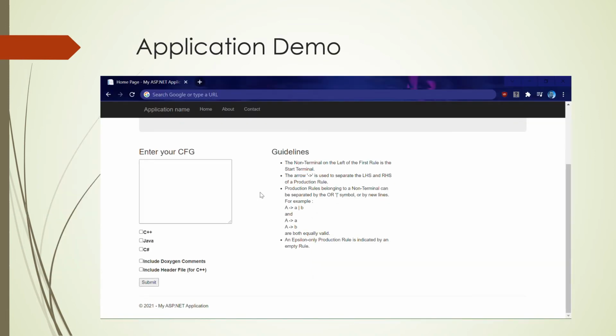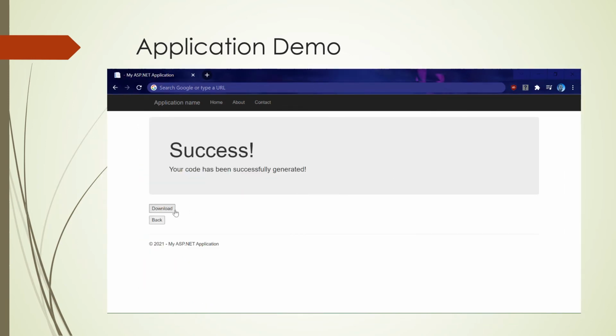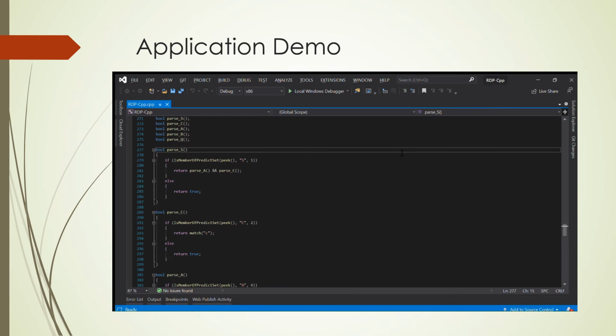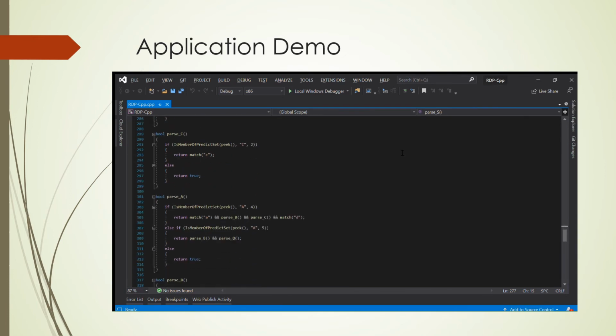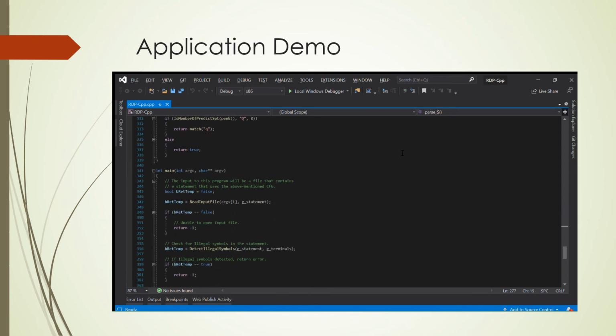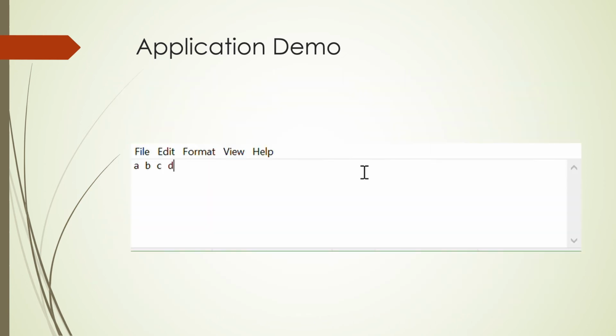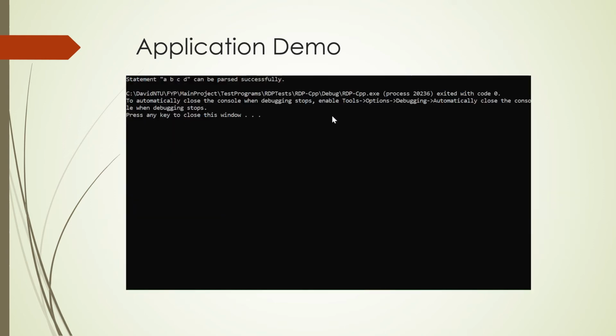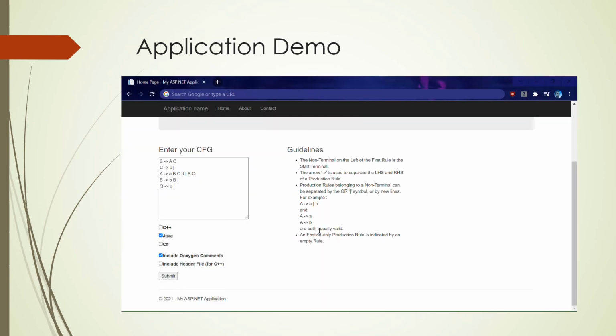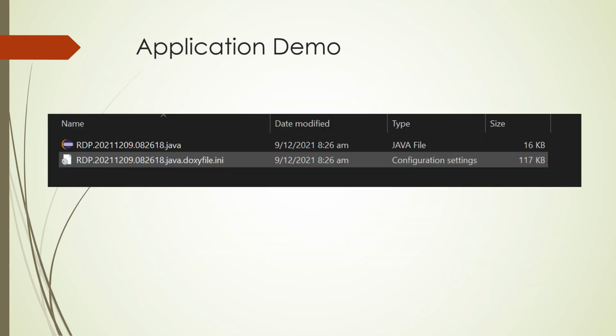Using the application is rather simple. All the student needs to do is to enter the CFG, select the necessary code options, and submit. The student can then download the generated RDP code to their devices. The RDP code can be compiled and run directly on the student's devices. The RDP takes in an input file containing a statement to be parsed. If the user enables report generation, an additional Doxygen file will be generated alongside the RDP code.